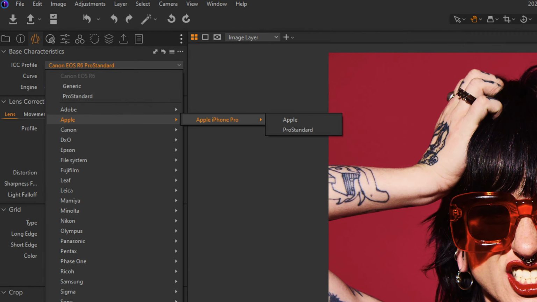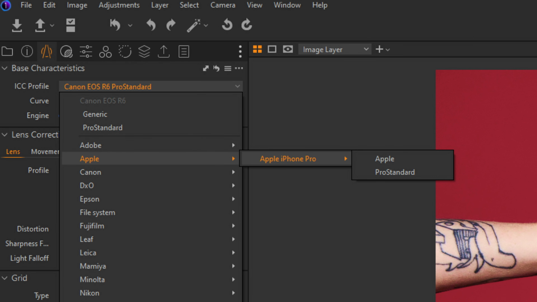For iPhone users, you can now change the base characteristics from the Apple ProRAW to Capture One's Pro Standard, which is a better profile for iPhone. As an Android user, I would like to see profiles developed for Android phones, such as my Google Pixel. My guess would be that most Android RAW profiles are going to be similar. And Android phones have had the capability to do that longer than iPhones have.